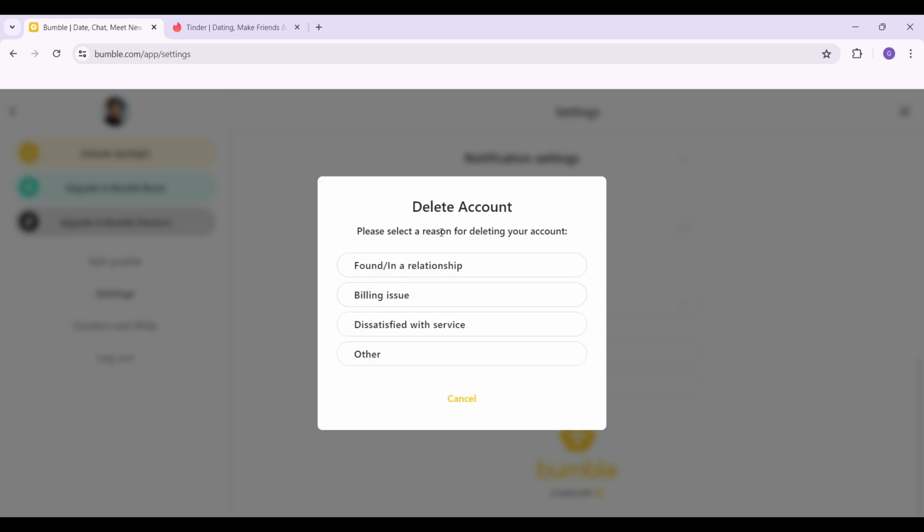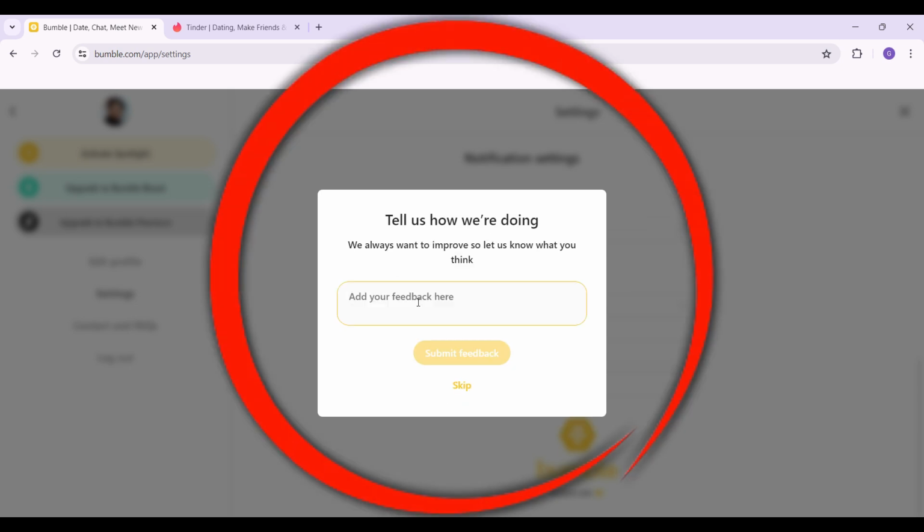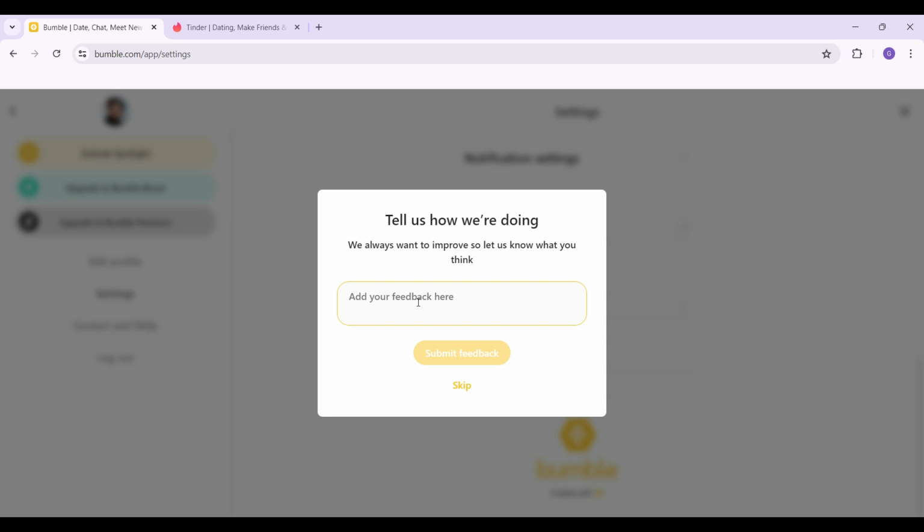It's gonna ask for a few reasons for why I want to delete my account. Select the reason of your choice. Do note that you can add your feedback or not. It is optional, so I'm gonna skip it right now.